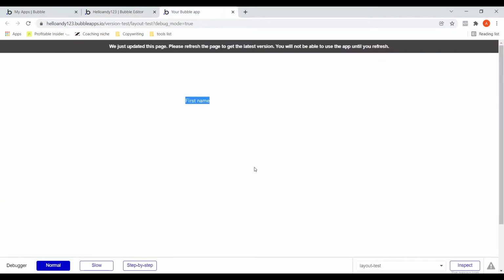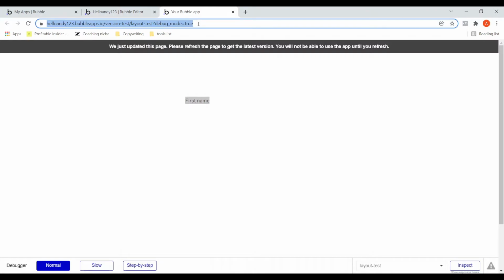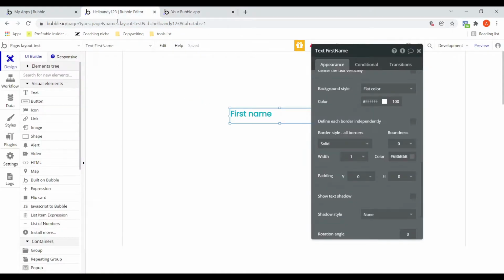Let's preview this. You can either refresh the page here, and one more thing you might have noticed, you don't need to manually save these changes. They are being saved automatically. You can see it here. Let's make a change here.